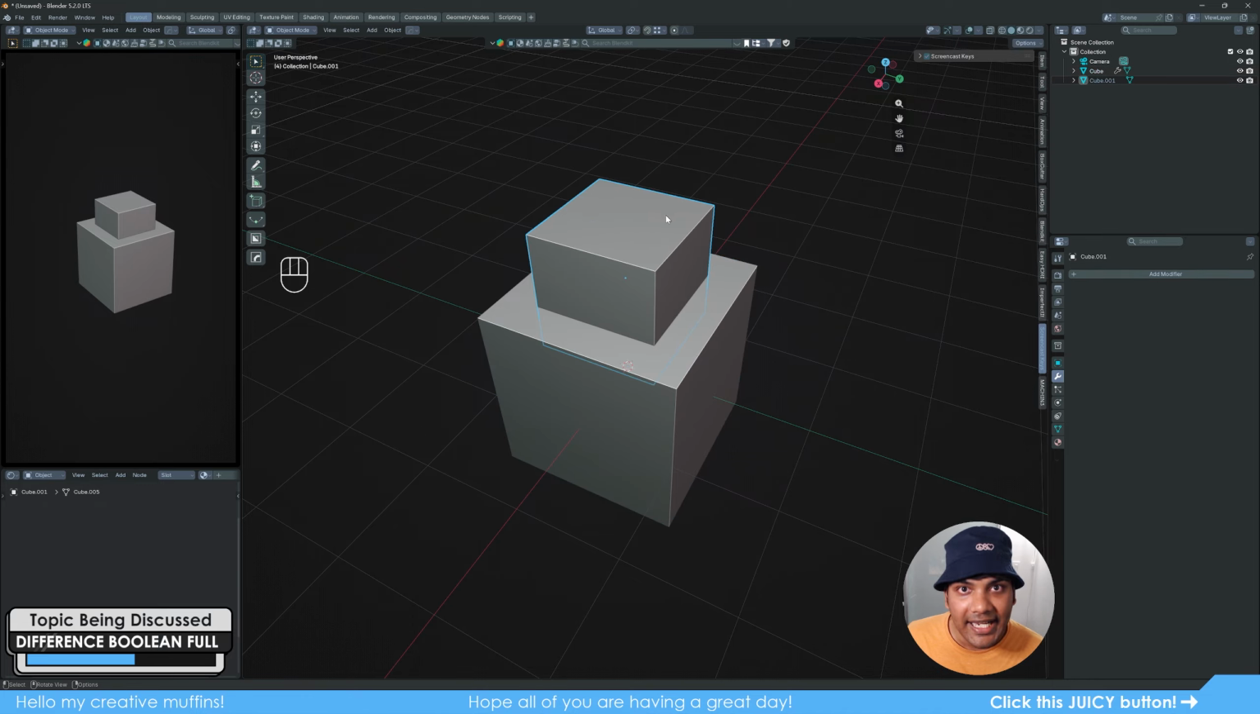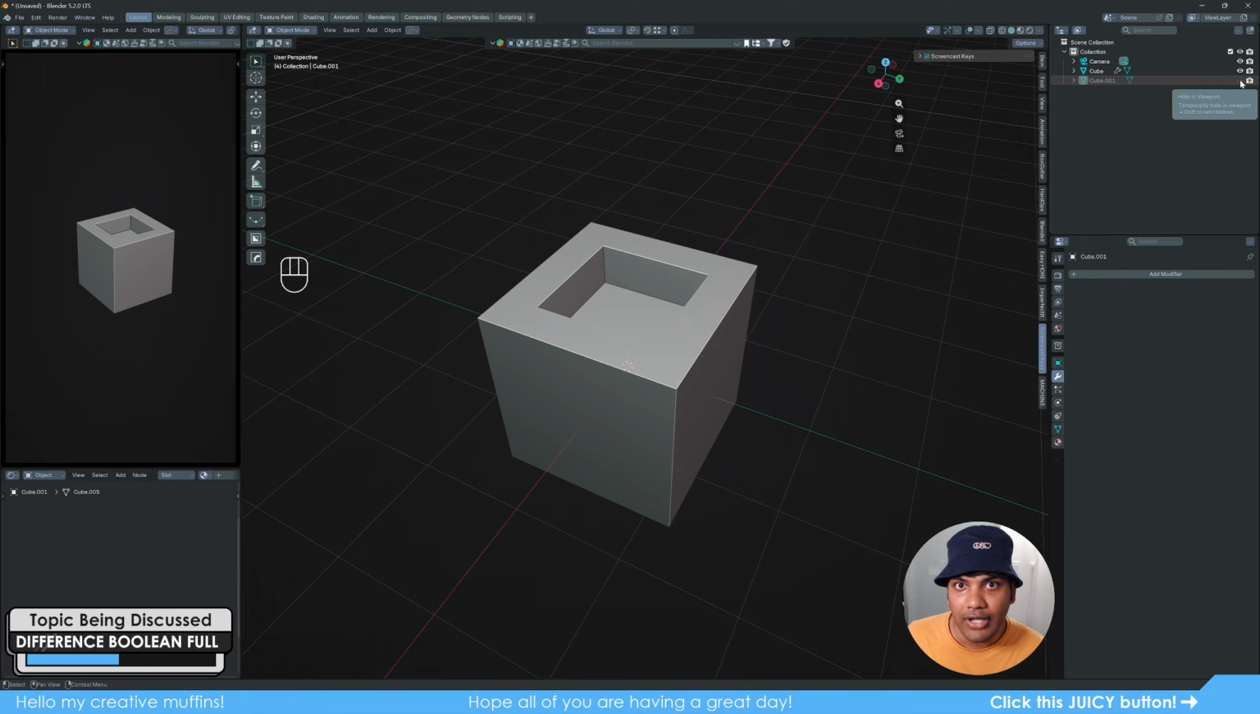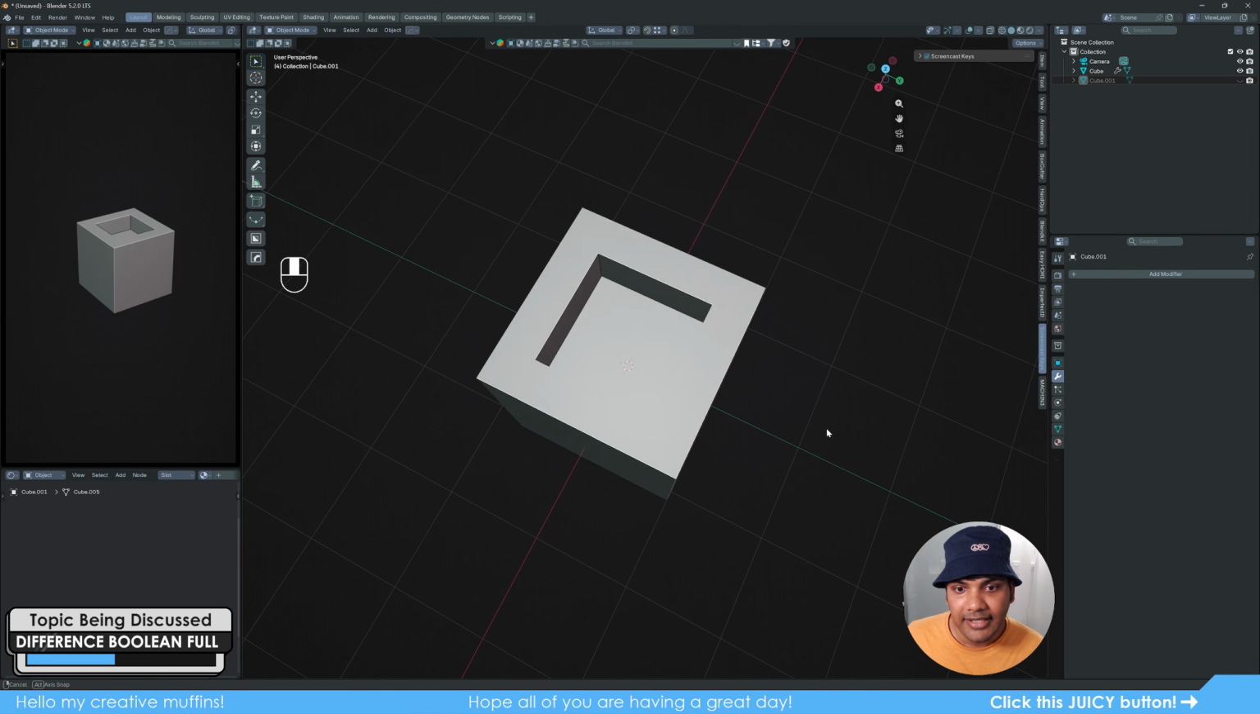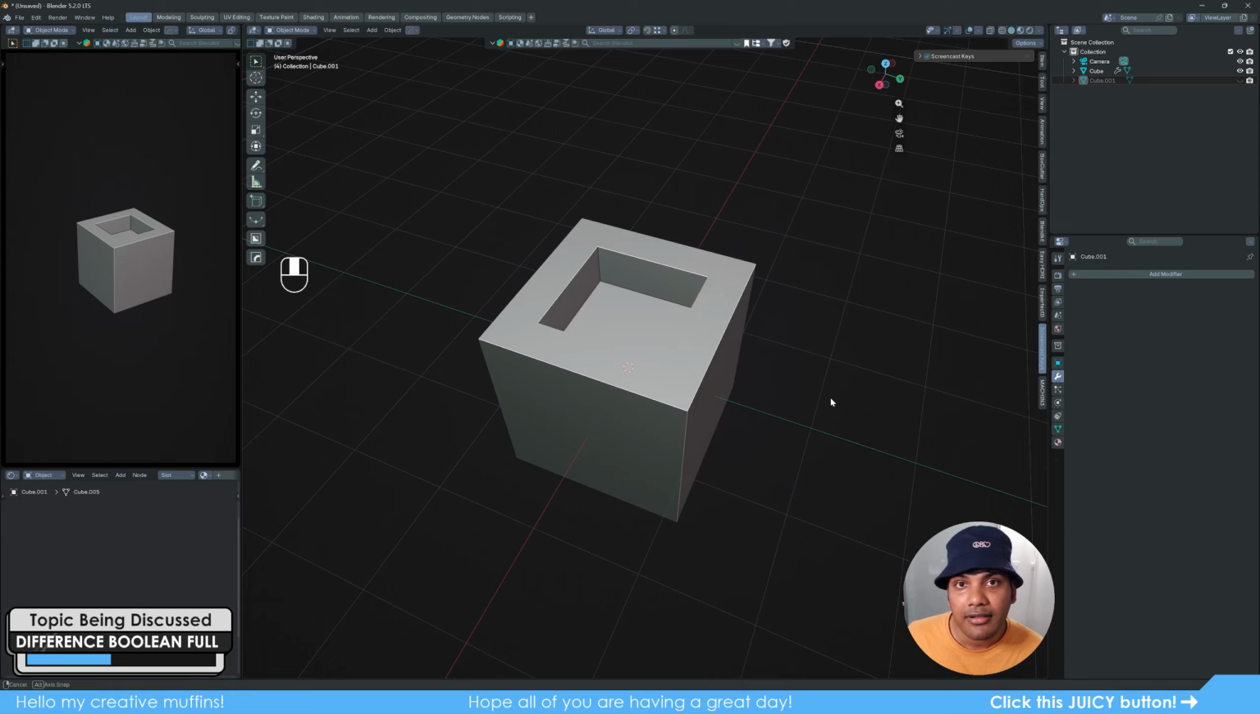Obviously, we want to hide this. So when you select this object, you can come to your viewport here, your scene collection, and click on this eye option. That's all you have to do. And when you do that, see, it's already cut, right? So it's as simple as that.